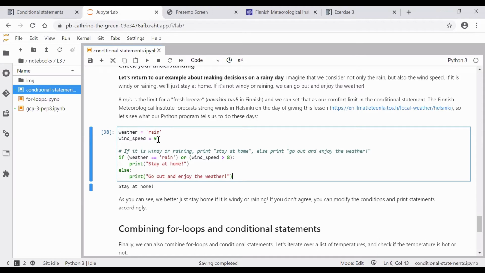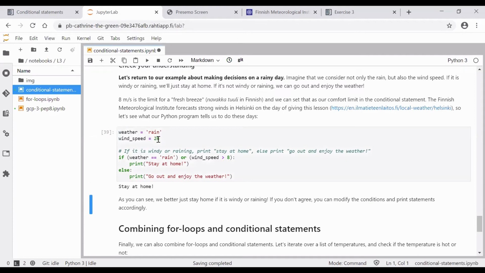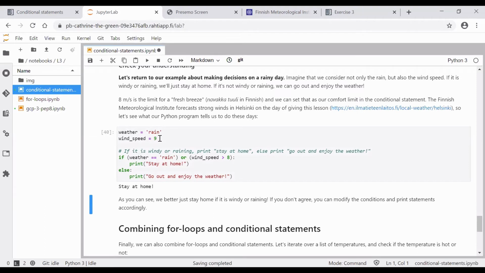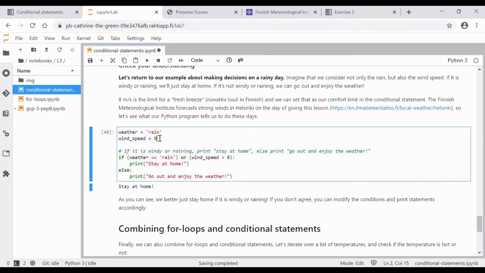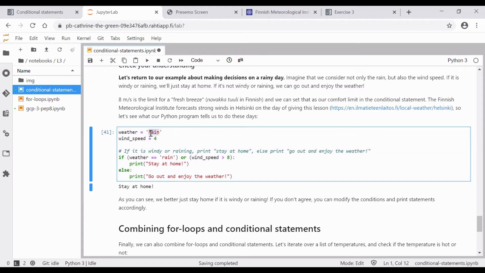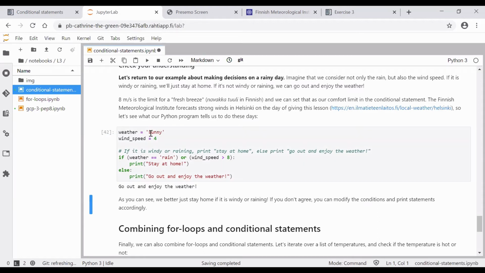So indeed, if we get the gusty wind of 26 meters per second, then definitely please stay at home, but already now with this kind of moderate wind, it might just be nicer to be at home. But then if it's rainy, but the wind is not so bad, still we're asked to stay at home. But if it's sunny and not so much wind, then we can go out and enjoy the weather.